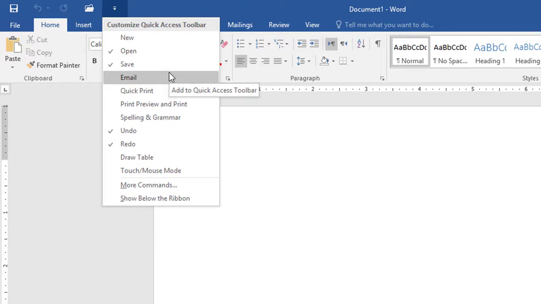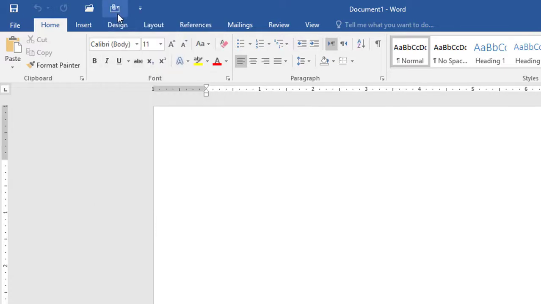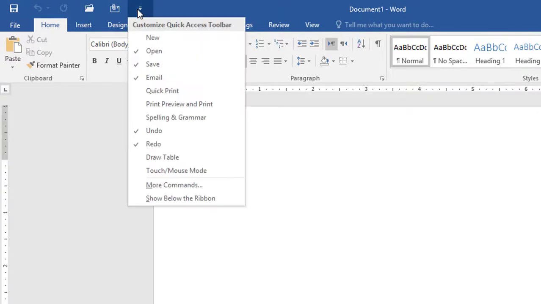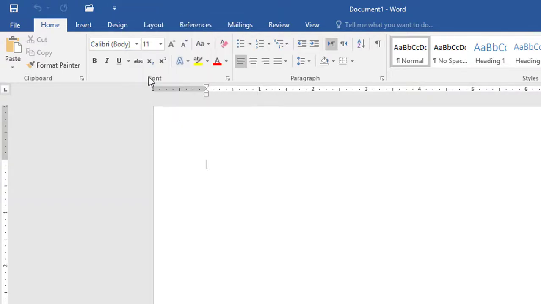For example, I want to add the Email option to the Quick Access Toolbar, so click on Email. So you can now see the Email option in the Quick Access Toolbar. And if you want to remove it again, just click on this option, and it will be removed.